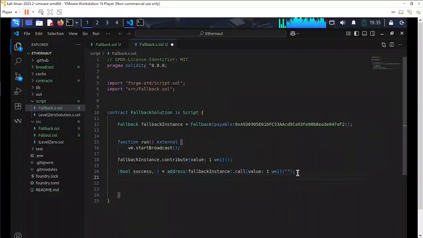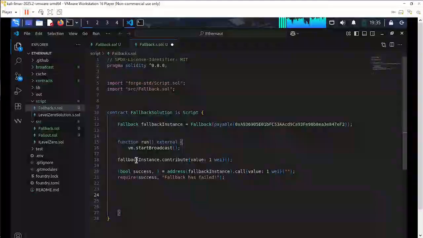Then here I'll have a require statement just to check whether this has been successful. Let me give it a message here: "Fallback has failed", something like this. So after doing this, we've sent Ether in this line here. Then here we've again sent Ether with no call data. So we've already satisfied the two requirements. The next thing I'm going to do is to log the two addresses so that we can see them in the console logs.